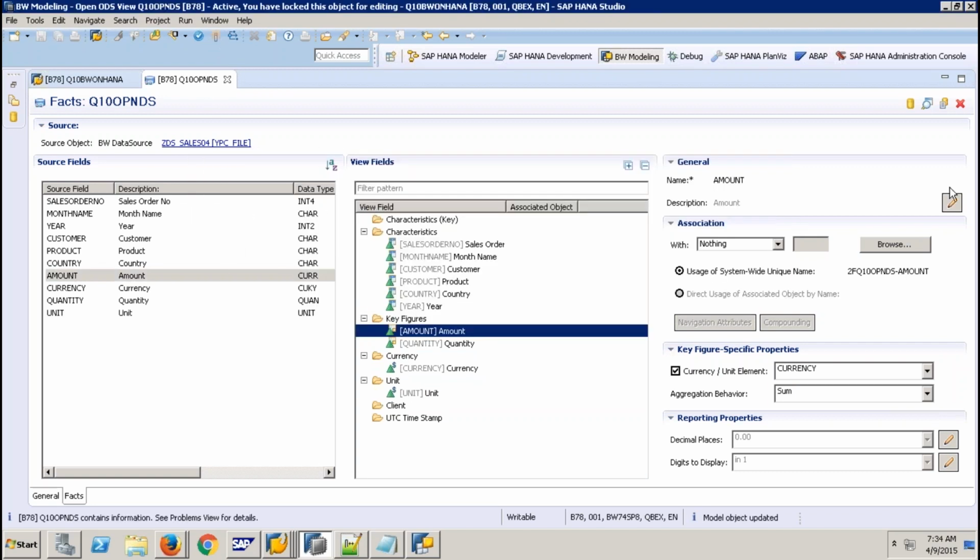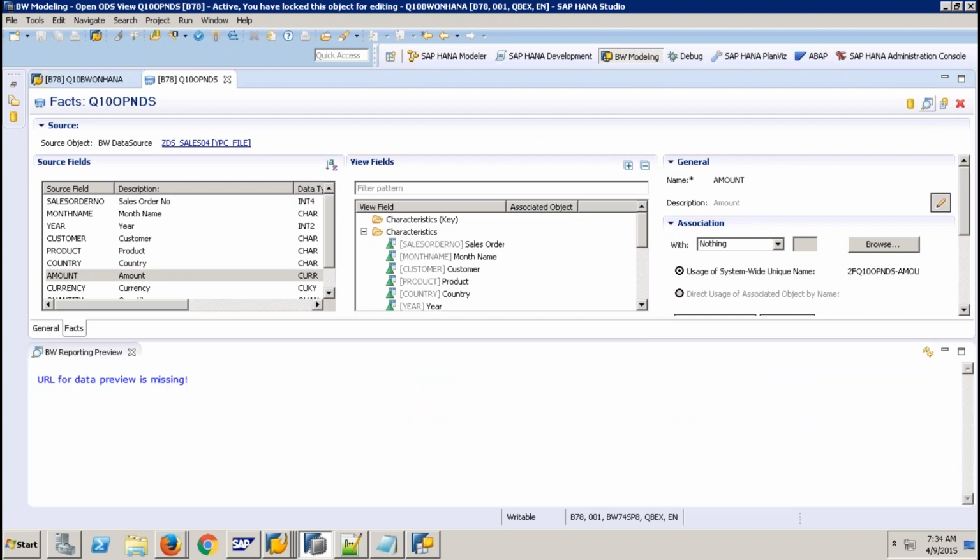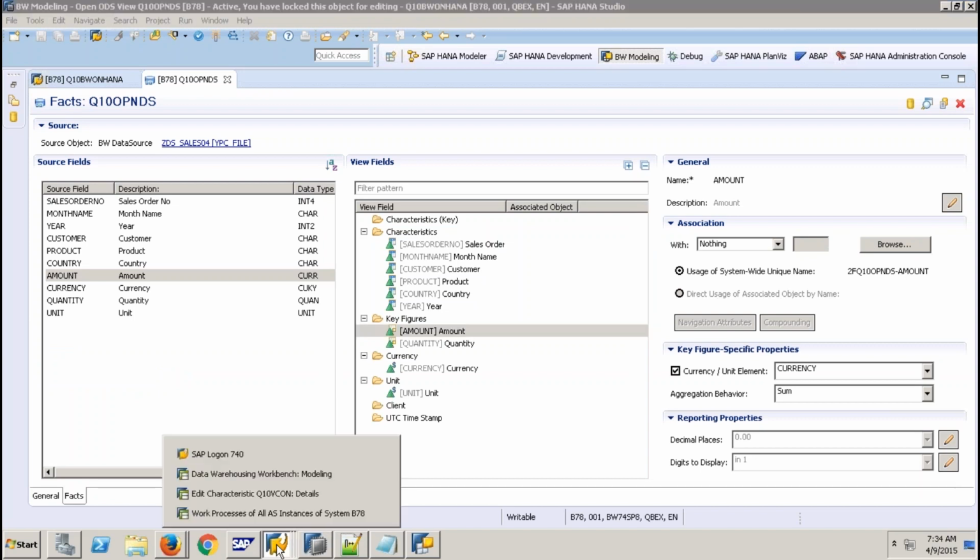But after it has been activated, I can see the data from here, but I have some configuration missing. If I click show data preview, I should be able to see the data like a rough reporting here. It's not there, but I can show you the data from here. I can go back.